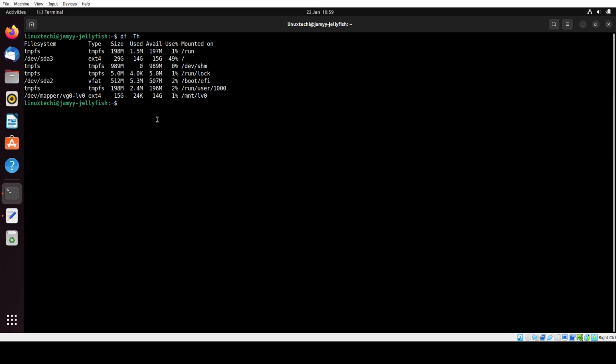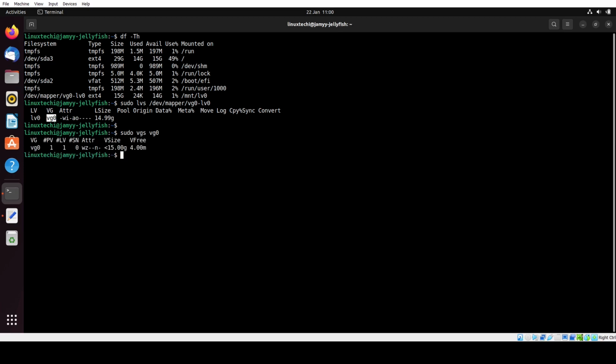First step is to verify whether we have enough free space available in the volume group. But as of now, I am not sure what is the volume group associated to this partition. So to find out, run sudo lvs. The volume group name for this partition is vg0. Now verify the free space of this volume group. Run sudo vgs, volume group name is vg0. Okay, so we don't have free space. It is hardly 4 MB free space.